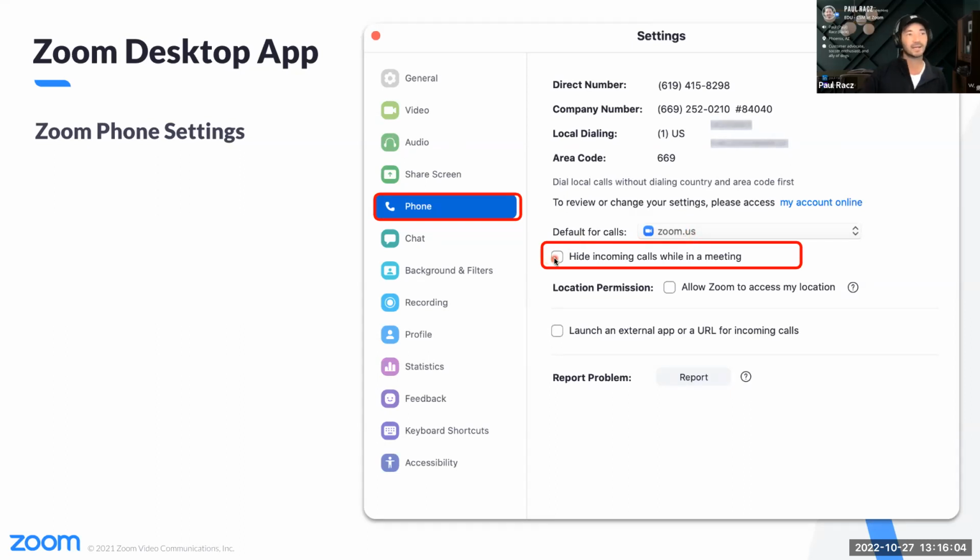Below that is hide incoming calls while in a meeting. This is a setting that is defaulted to off, but I would heavily recommend turning it on and checking the box here. What this essentially will do is when you are in a meeting and or webinar, either presenting or coming in as a participant, if someone were to call you while you were in that meeting and or webinar, it's going to hide that incoming call so it doesn't provide any meeting or webinar disruption. At the conclusion of that meeting or webinar, you will see an indicator for a missed call, as well as another indicator for a voicemail if one has been left.